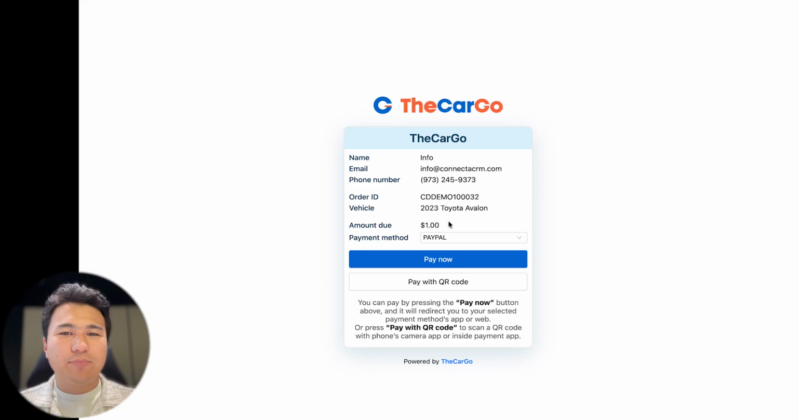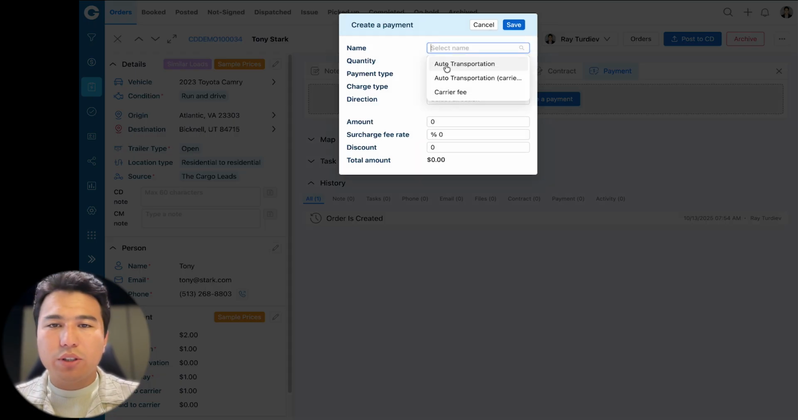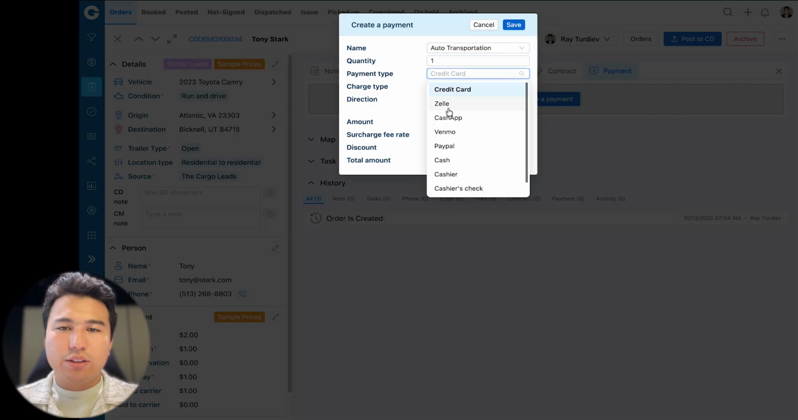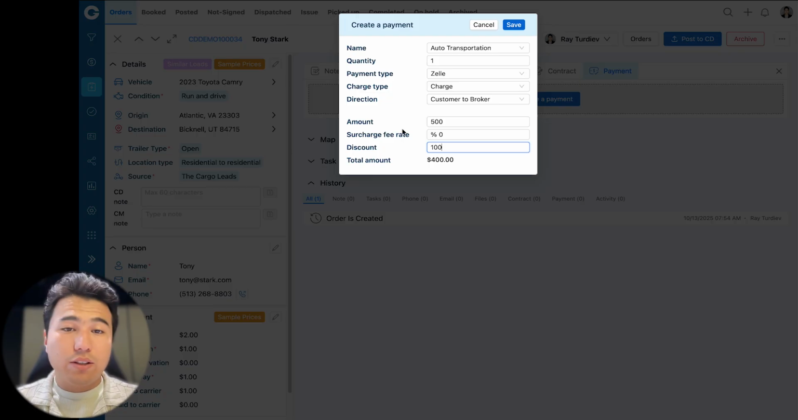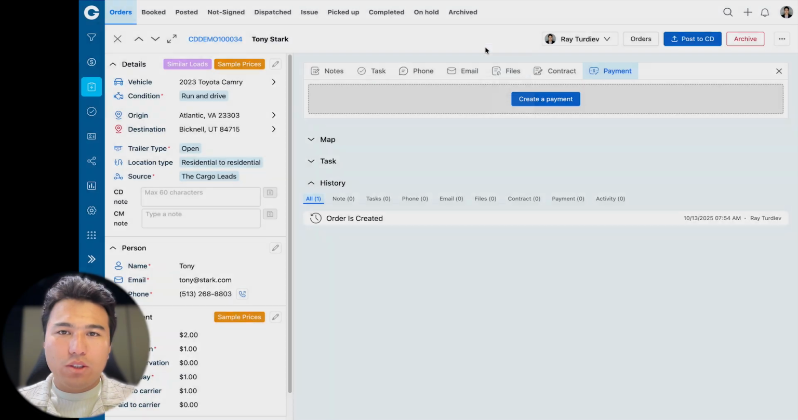How cool is that? And in the payment section, once you get a payment, you can create a payment based on the type: Zelle, charge or refund, chargeback, and customer to broker. You can put in the amount, you can even put the chargeback in percent, and you can even put the deposit. They can see the discount if they're getting one, and they're happy seeing it. You're going to have a different, in-depth tutorial for the toolbar and also for dispatching, assigning a carrier, posting and deleting.